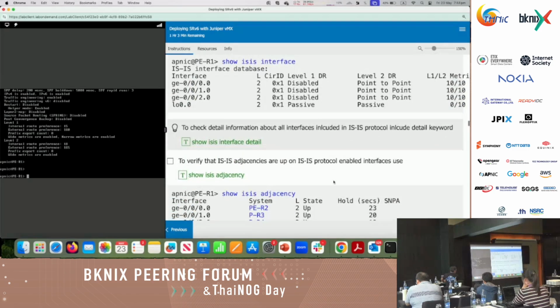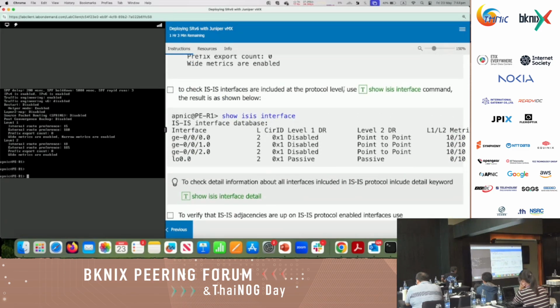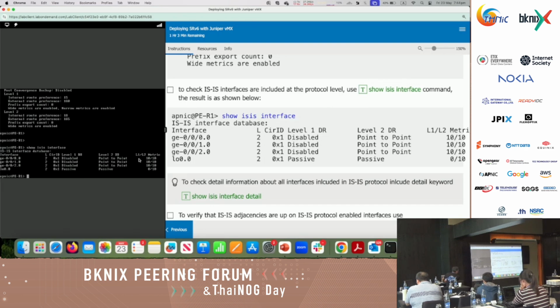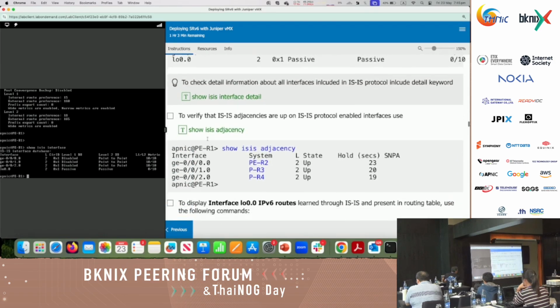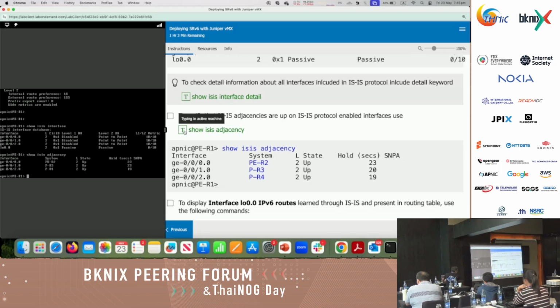Similarly, you can check the interfaces where you have enabled ISIS. You can see the 3 interfaces showing L2 DR point to point, so your output should match with this. You can see the adjacency, which is another way to confirm, that on 3 interfaces it should be up, because from R1 you have 3 links, towards R4, R2 and R3. That's why it's showing 3.